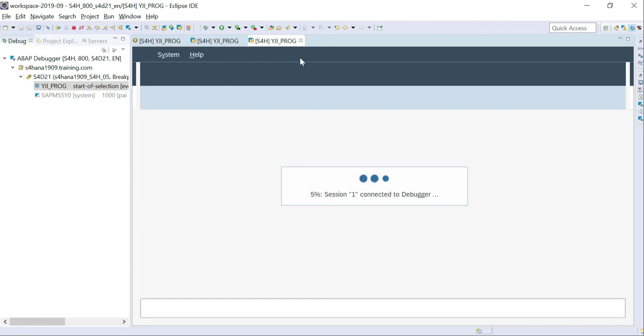I want to keep a soft toggle and execute it, and that won't trigger a debugging session. So let me go here. Otherwise, you have an option to terminate here as well.